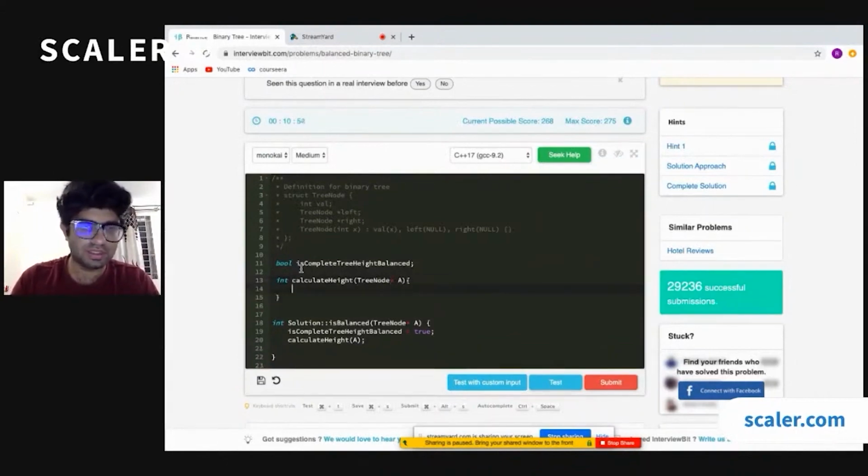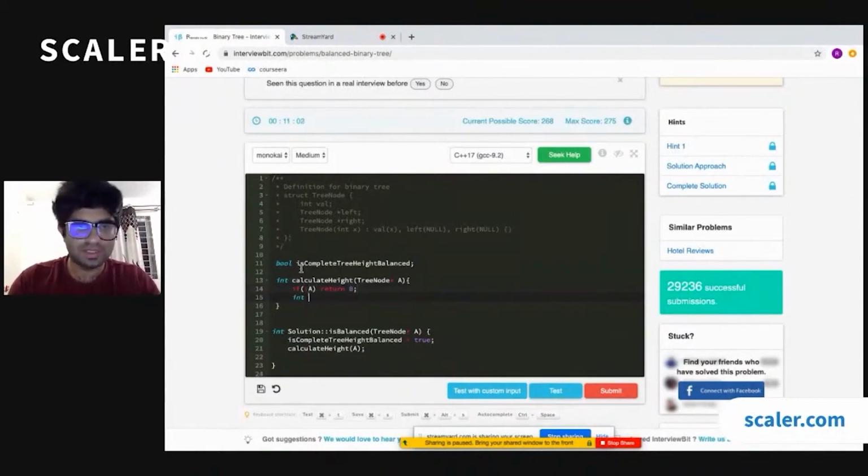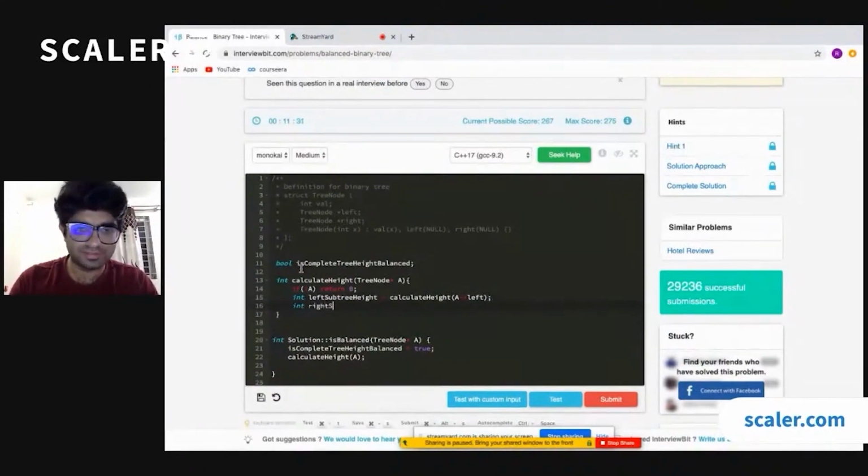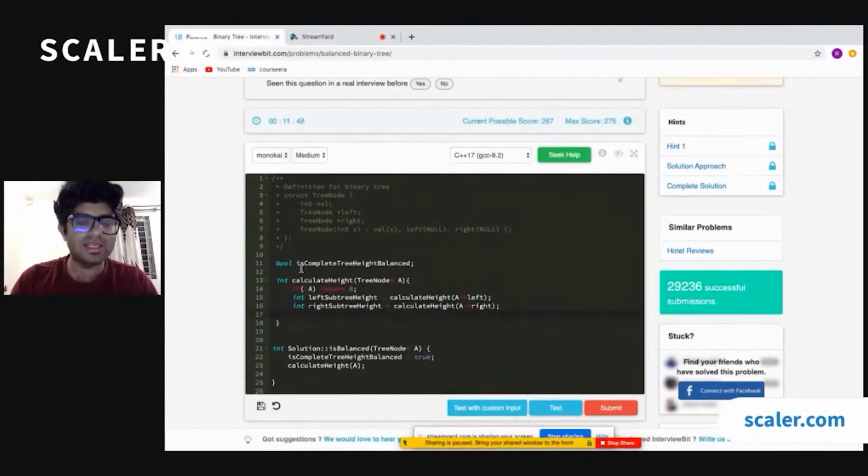Now let's try to handle the edge case. If we don't have A, then I need to return 0. Otherwise, to evaluate the left subtree height, I need to calculate the left height by calling that function again with the left node. To evaluate the right subtree height, I call the same function with the right side. I need to follow this procedure, and now I can check this thing.